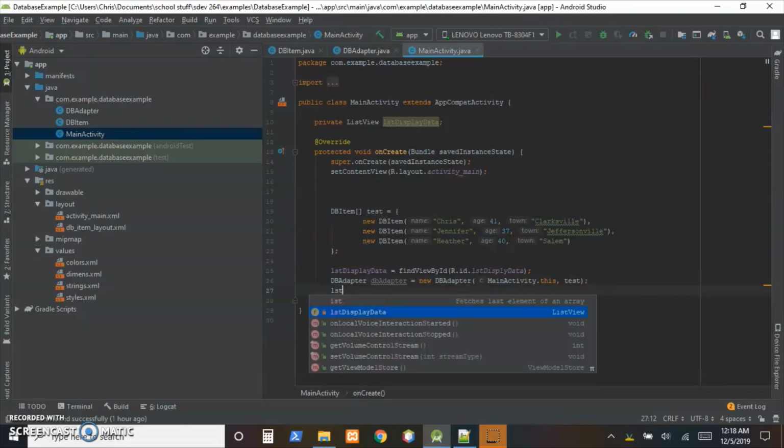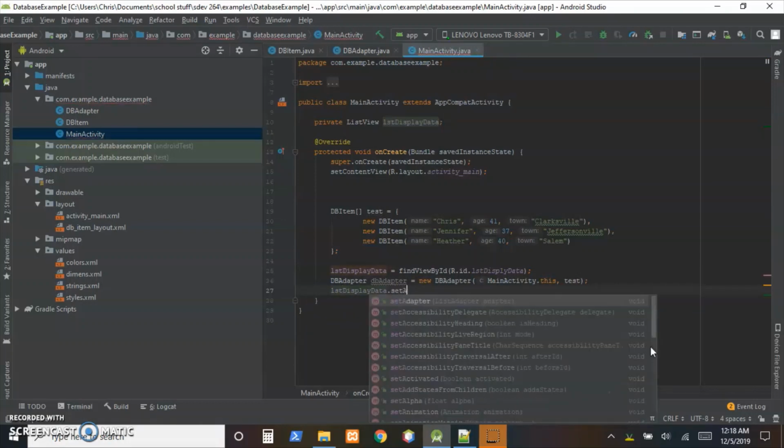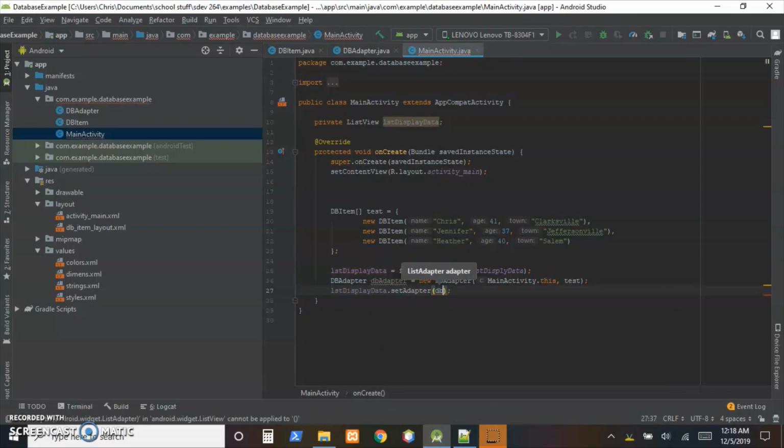So then our list display data dot set adapter to the DB adapter. So this should run and display on the screen. So I'm going to go ahead and run that and just hopefully this will work. And no need to watch the Gradle build running. So I'm going to pause the video and I'll be back in just a moment with either the app running or corrections for it.